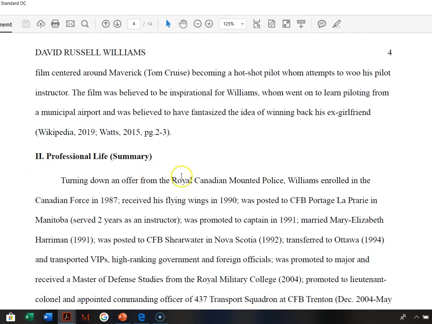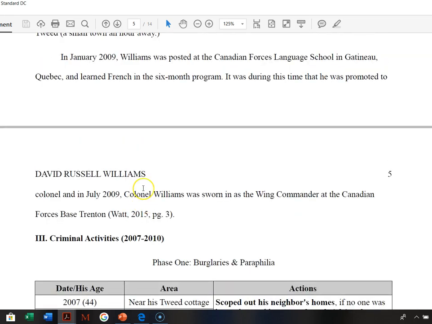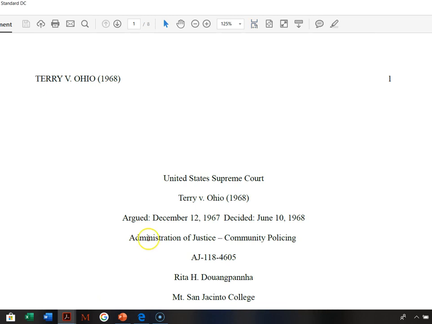This student chose to caption some of the information on headings throughout the paper, which is totally acceptable. Okay, so you can do that. That's one method of doing it. I'll go to another example here.